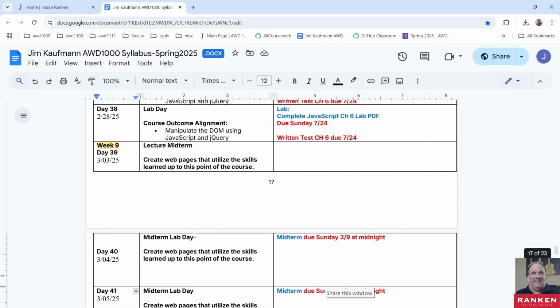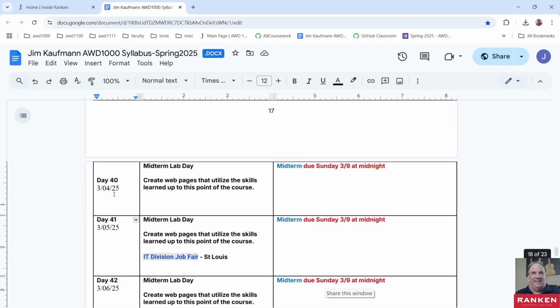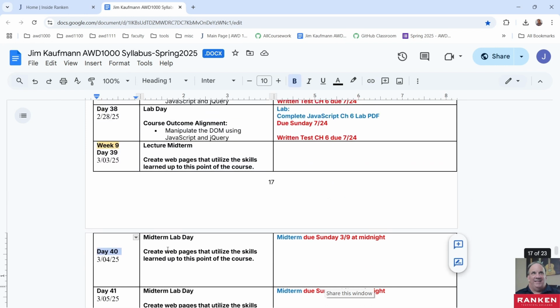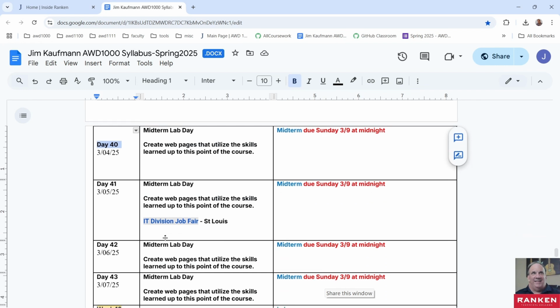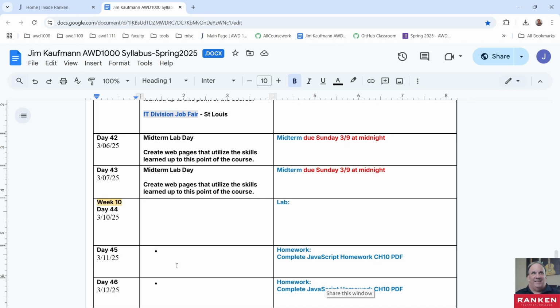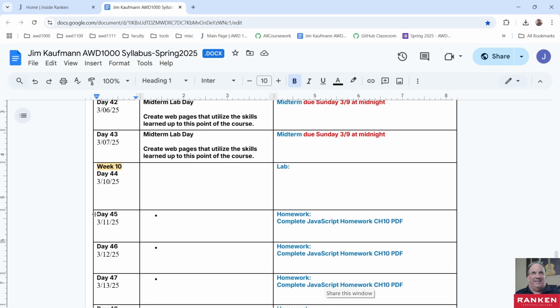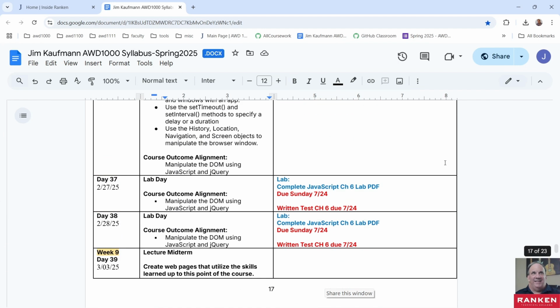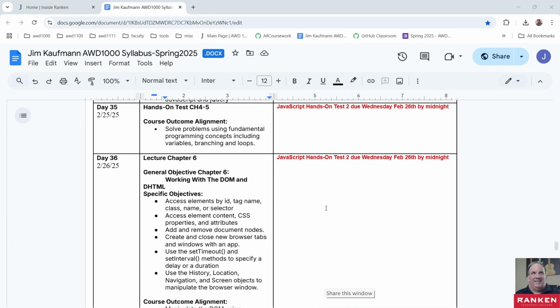But this is like day 40. This is like halfway through the course. And like I said, we'll have a midterm that week, and also during that week will also be the job fair. So we'll devote our time to that. And then from that, that's about where I'm at with our schedule. So I need to work on that.